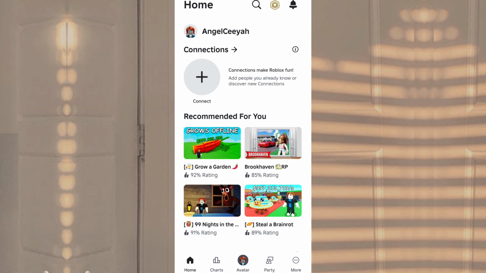Sometimes the servers can go down for maintenance or experience an unexpected outage. A quick search on a site like Down Detector or the official Roblox status pages on social media will let you know if there's a wider problem. If the servers are down, all you can do is wait for them to be back online.